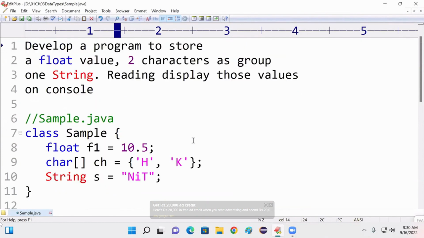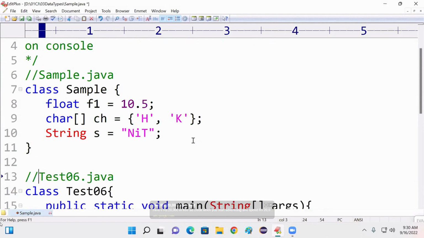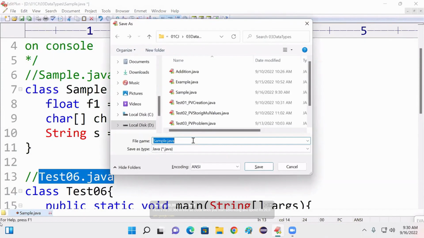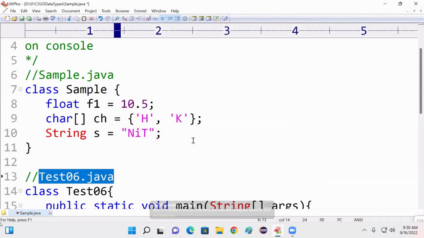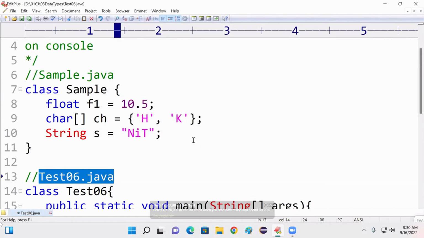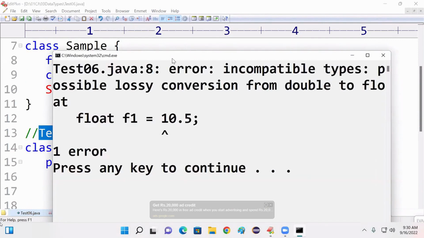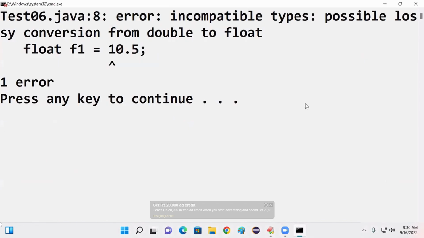Okay, I have to comment this. I have to save this program with what name? Test06.java. Now I am compiling this code. Control 1, compile. Incompatible types. Quick. There is an error coming. All people thinking there is no error, but the compiler is throwing an error.